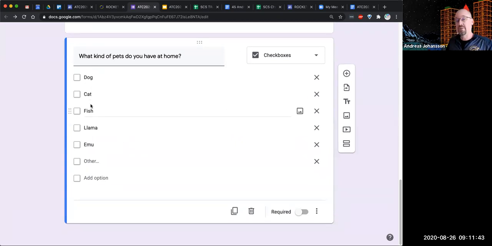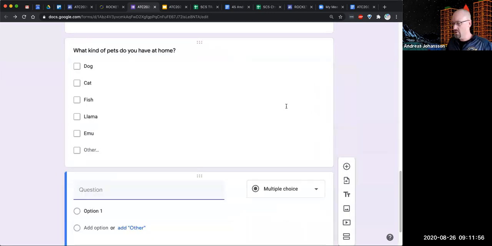Again, this one, I'll show you when we go to the form in a little bit, will allow you to select all that apply. So I can select dog and cat and fish. And I'll show you what that looks like in the data as it comes in. All right, let's go do another question type.